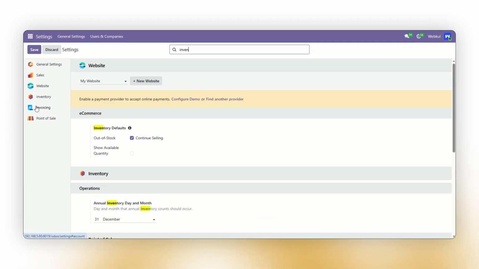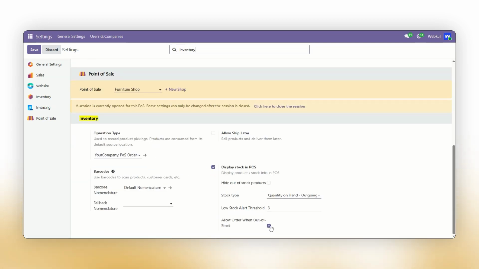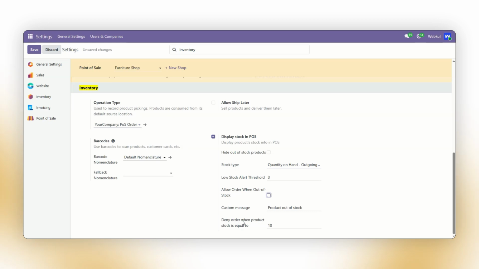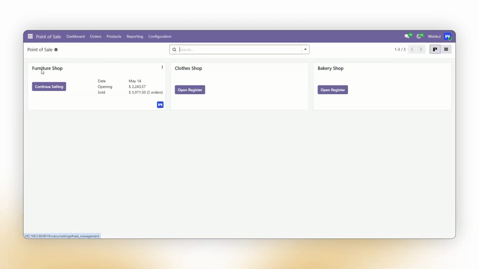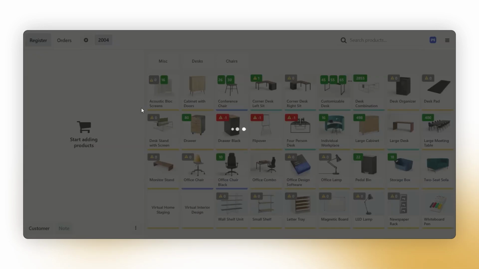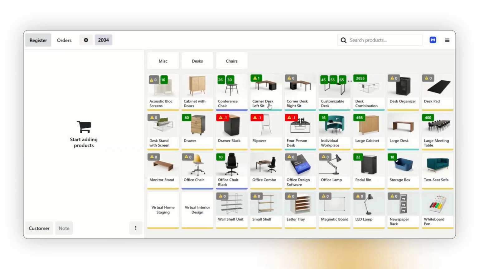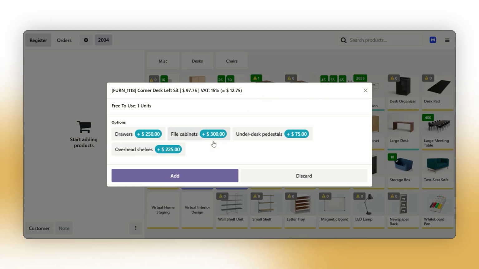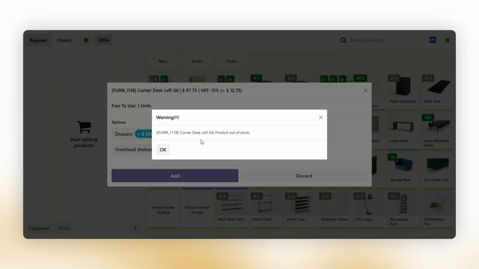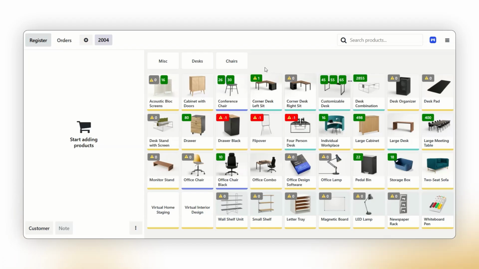Now, let's test another setting. Go back to the Settings page and disable the Allow Order When Out of Stock, and set the Deny Order When Product Stock is Equal to 3. This means customers will not be able to place an order when the product stock is 3 or fewer. After making these changes, click the Save button. Now, navigate back to Point of Sale and click Continue Selling. Remember, we set the Deny Order When Product Stock is Equal to 3. If we now try to purchase this product, a warning message will appear stating, "This product is out of stock." This is because the current stock quantity is 1, which is below the configured threshold of 3.